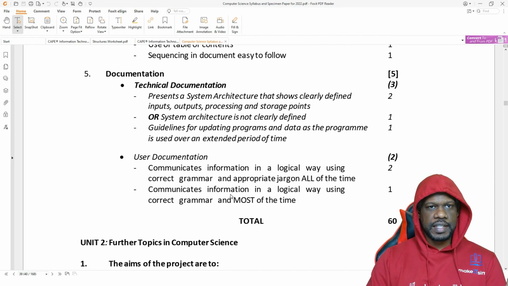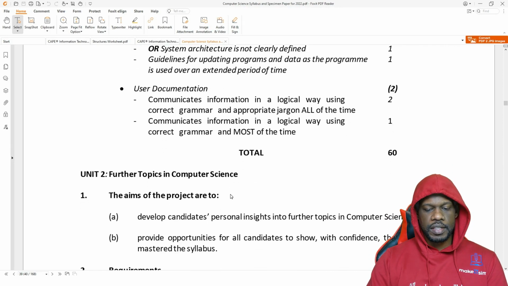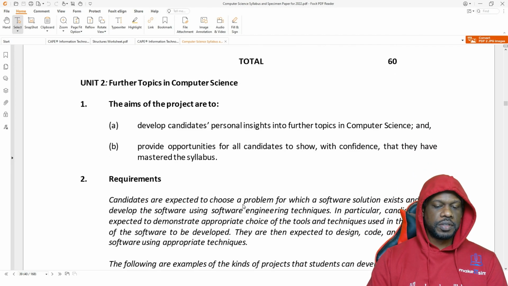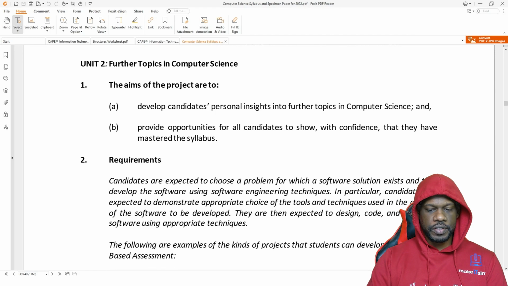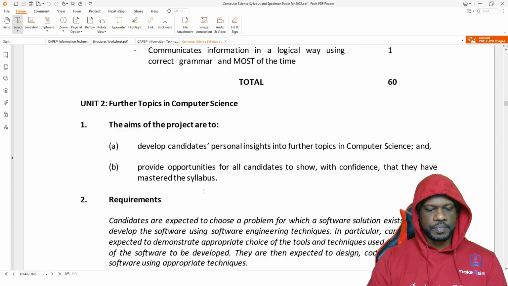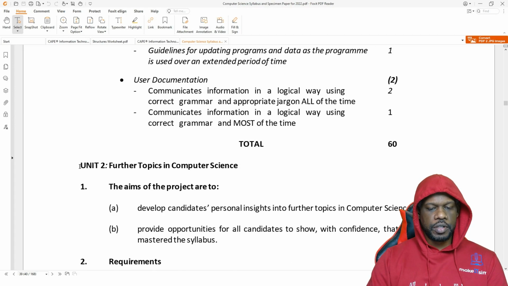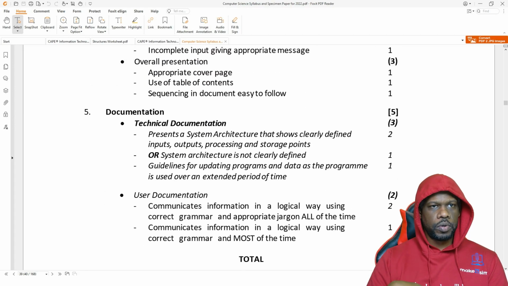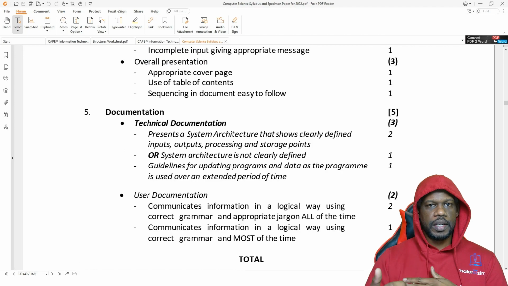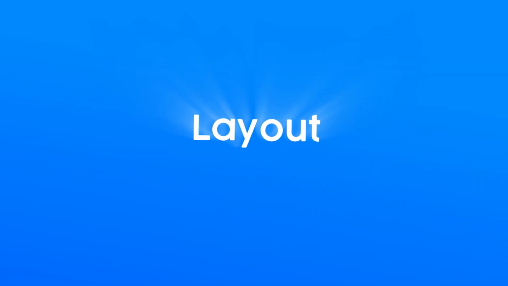So the whole thing is out of 6 days, and their goal is to develop the candidate's personal insights into further topics, and so on. So they're supposed to choose a problem for which a software solution exists, and then develop the software using software engineering. Oh, there's unit 2, sorry, my bad. Yeah, so that's the end of unit 1, and we will flow with the same IA going into unit 2. I'll explain how you should flow with it, and let's jump in and see how it goes.